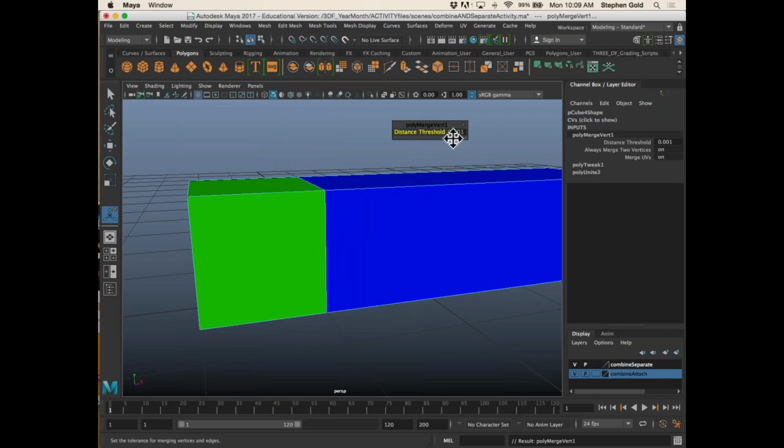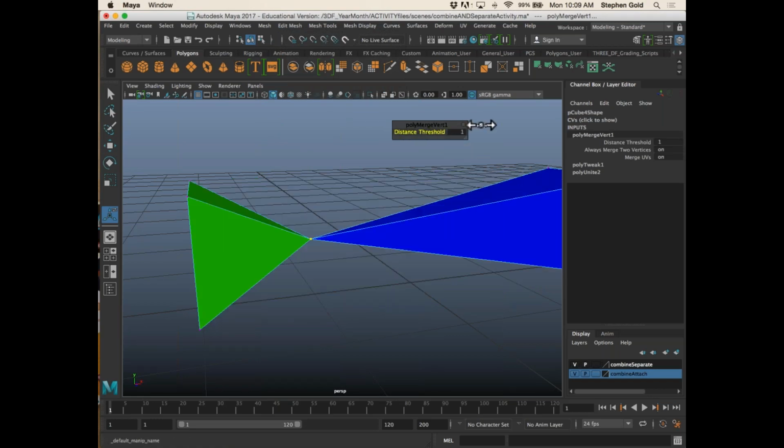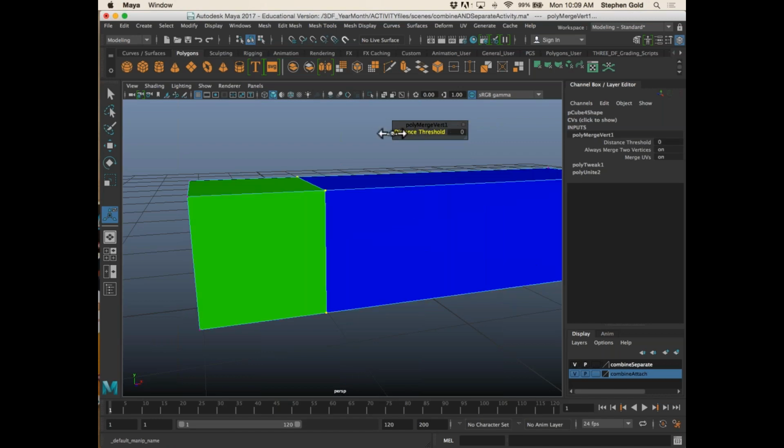And remember, we have to be very cognizant of threshold. If threshold is too high, stuff sticks together. So you want it to be a fairly small number. And again, the one I like to use when I'm merging vertices is 0.001, because that ensures that the vertices have to be right on top of each other to stick together.